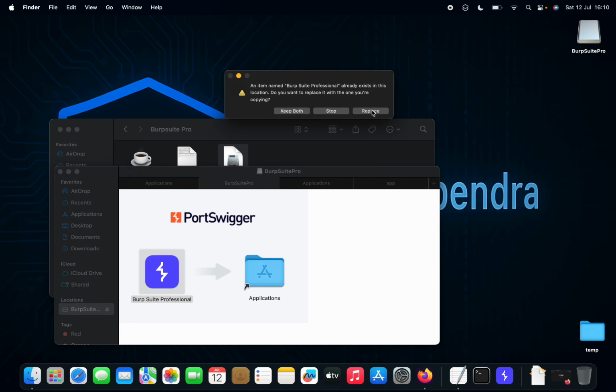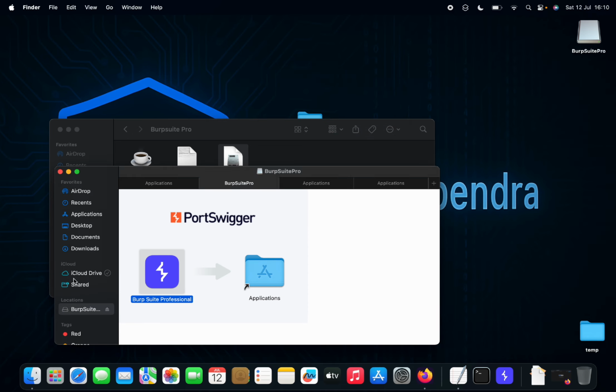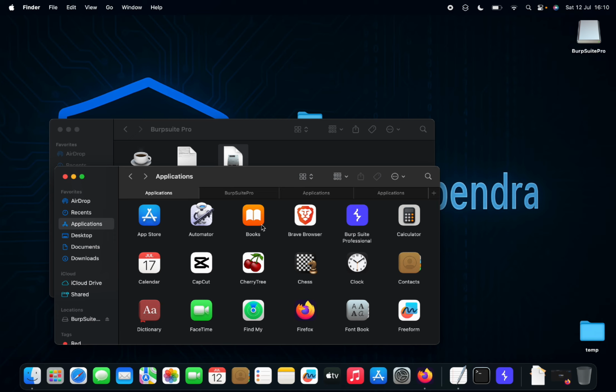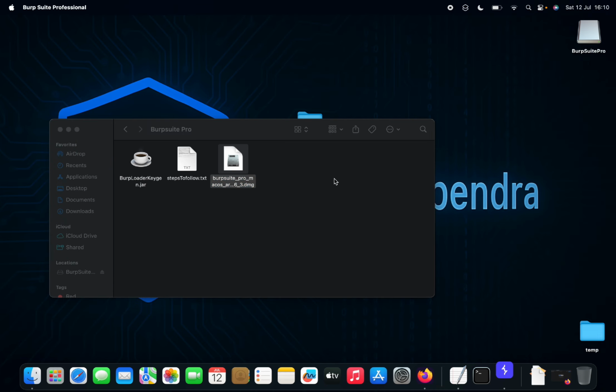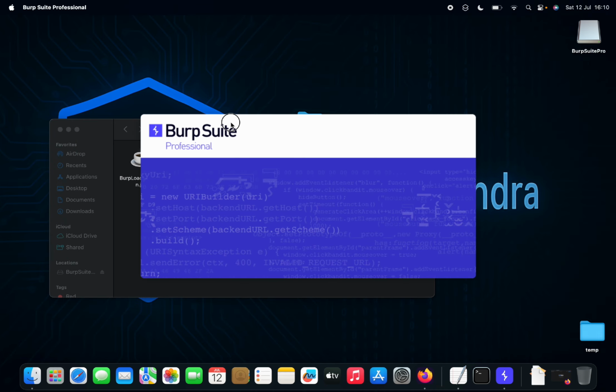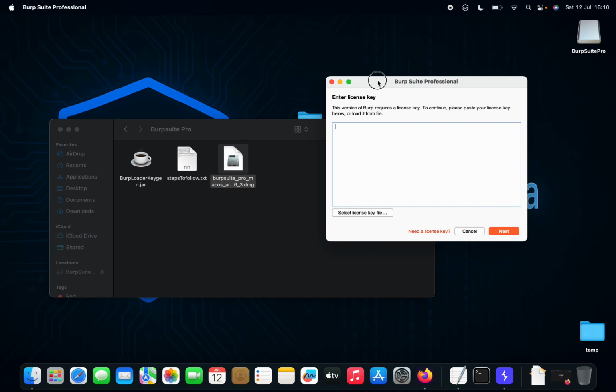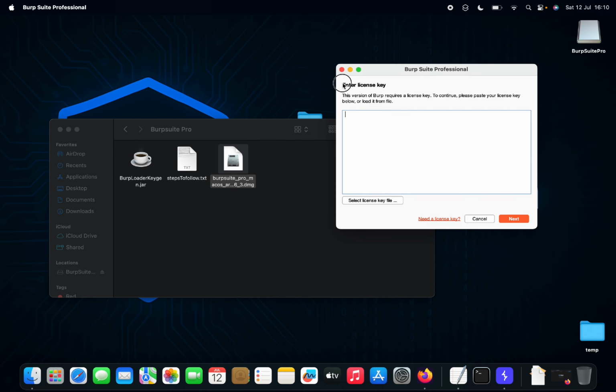Oh sorry, I already have it, so I will refresh it. Oh no, here I have downloaded it. Let's open. Open, and you guys can see here it asks me to enter the license key. I don't have one, so I'll cancel it.